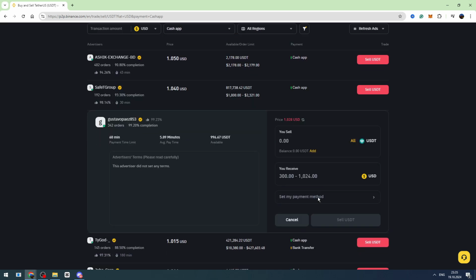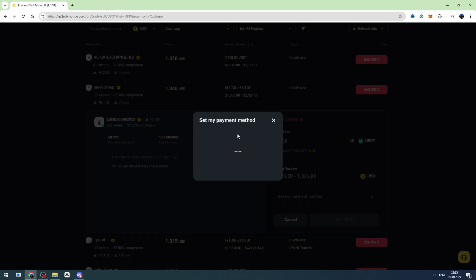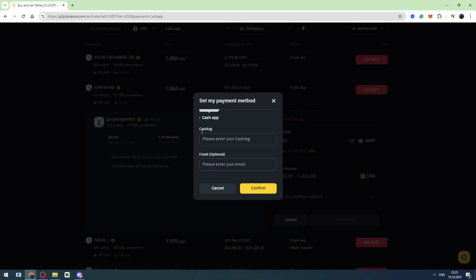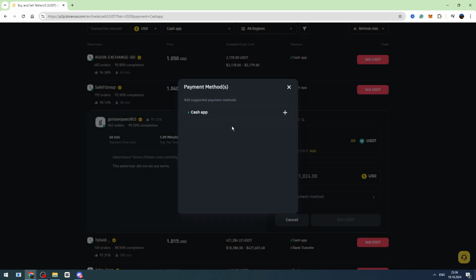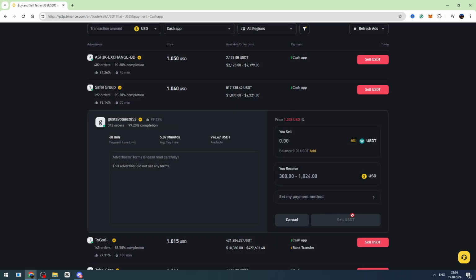Then you need to set my payment method. Click this plus icon right here. And you need to write your cash tag. Also, you can write your Cash App email. It's optional. You need to confirm it. And you will link your Cash App account here. Then you need to sell your USDT to this person. And he will send the USD to your Cash App account, guys. As you can see, guys, the average pay time is 5 minutes.